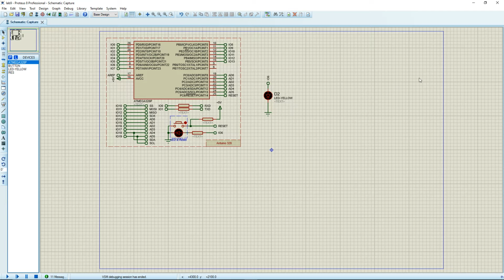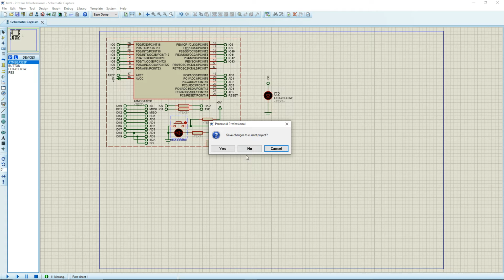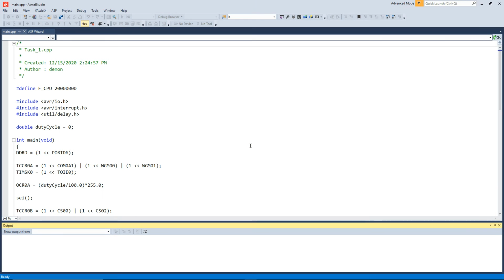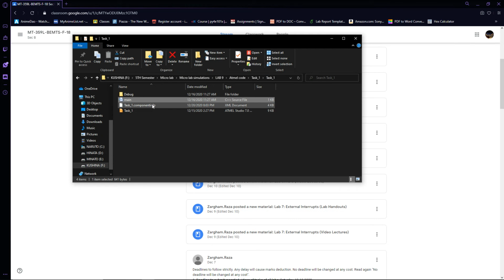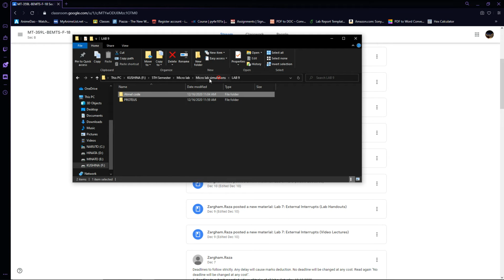So this was our lab 9, to control the brightness of the LED using PWM. I hope you all understood it, and if there are any questions or queries, you can ask me. Now we will move towards our lab 10.